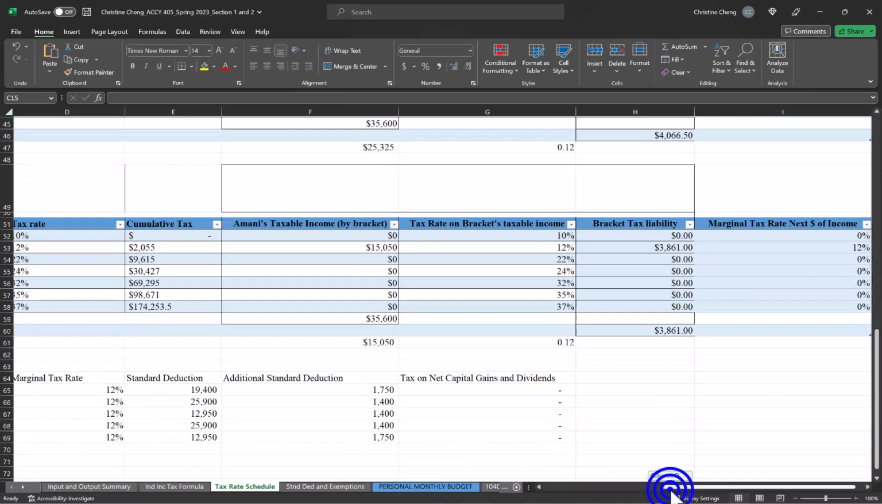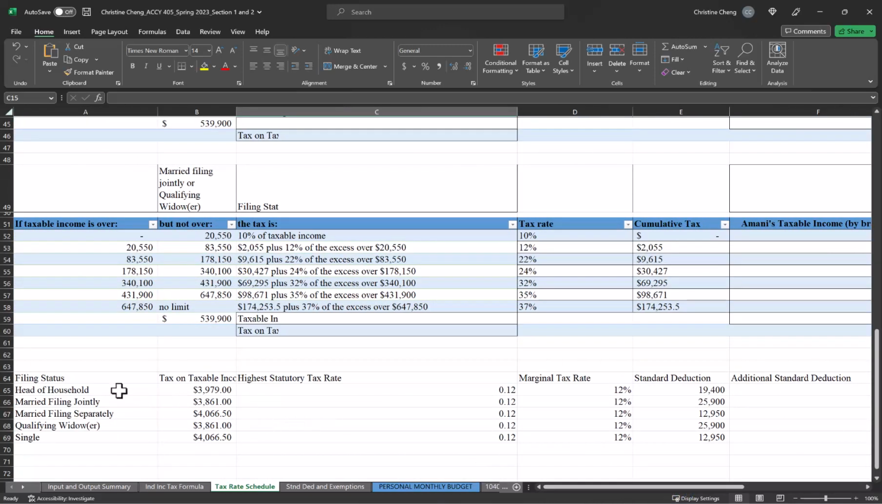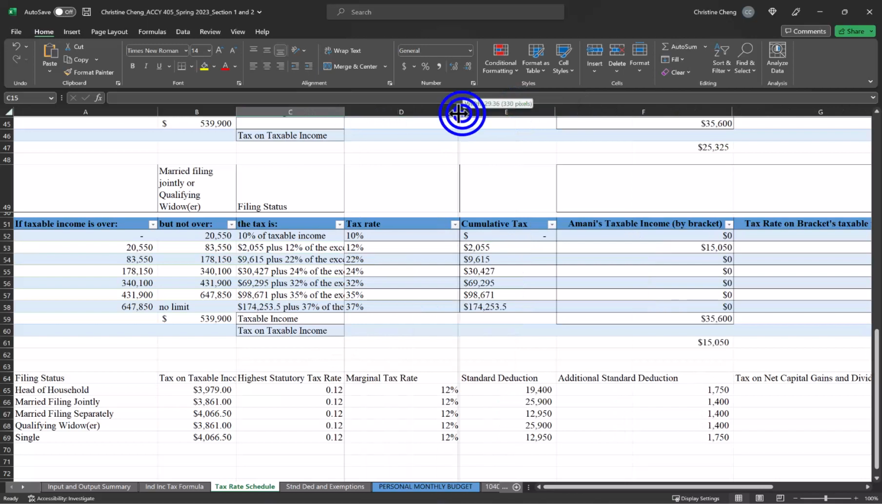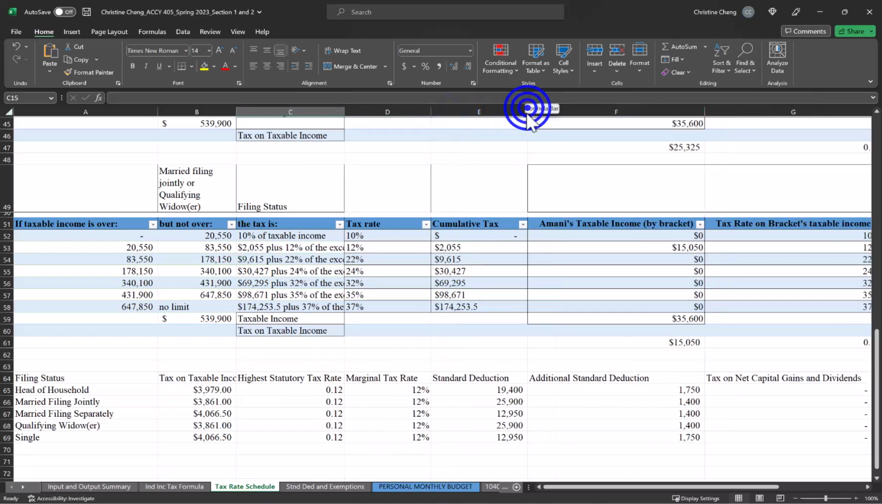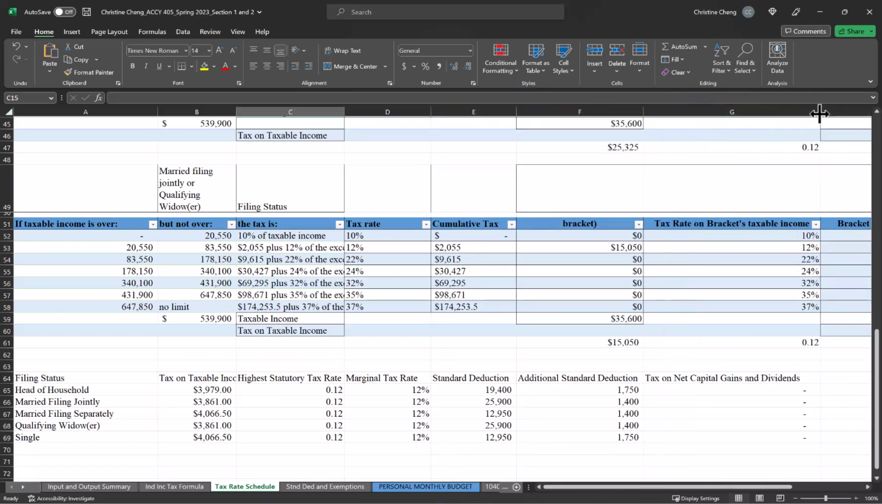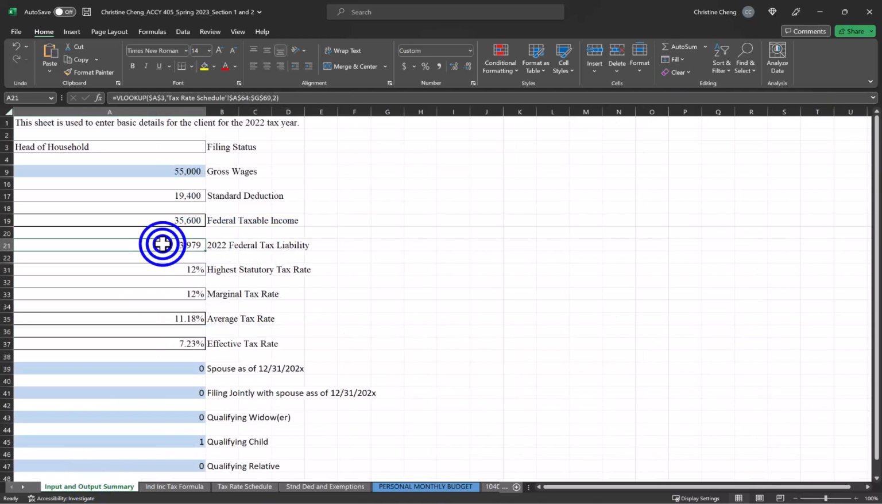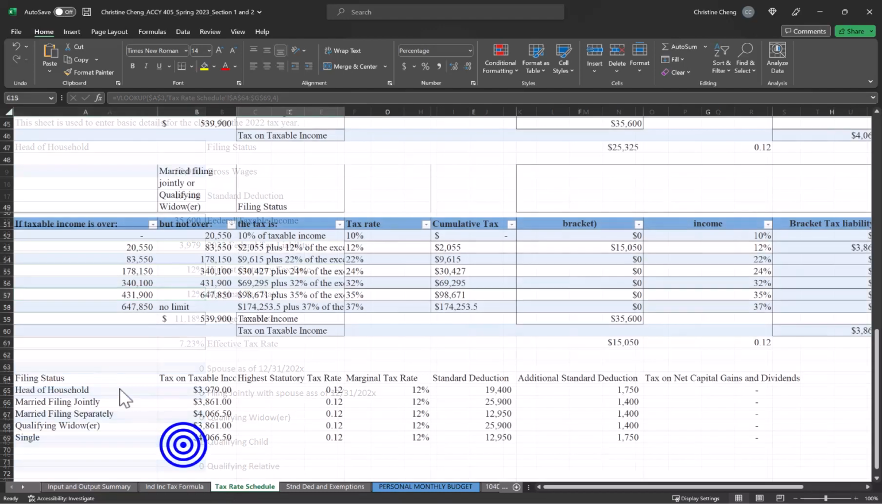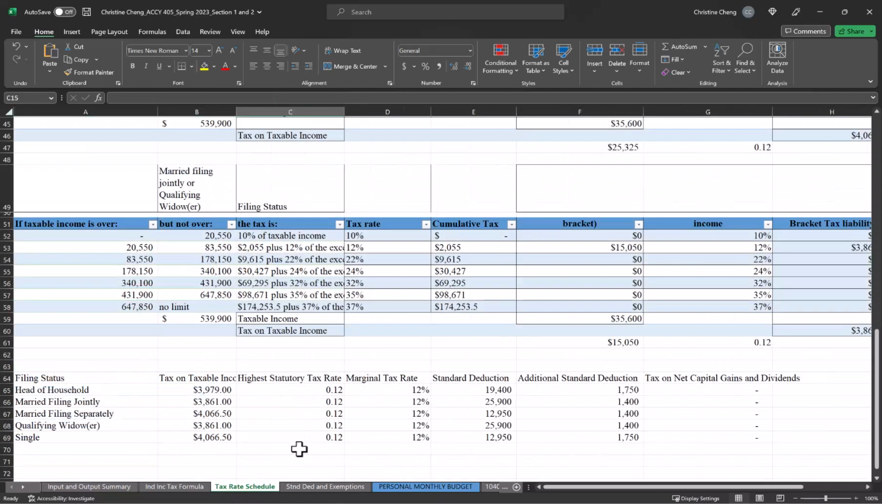Once I had created tables that would compute those items for me, I then created a reference table at the bottom of this sheet. The reference table included all of the values that I would want to pull for the various input-output summary tabs. I even referenced fields here from other tables that would be relevant. Once I had created the table at the bottom, I could then use a VLOOKUP formula for the federal tax liability, the highest statutory tax rate, and the marginal tax rate, and pull all of the respective information from the table that's at the bottom of my tax rate schedule tab.